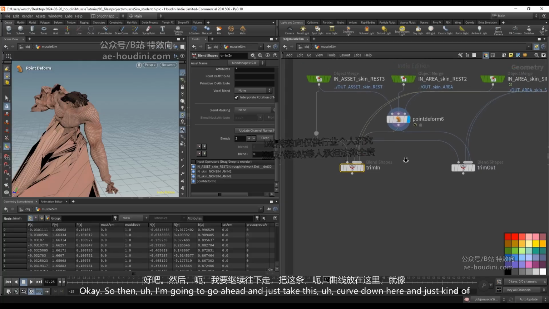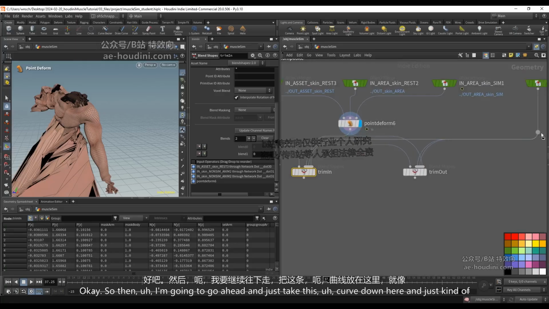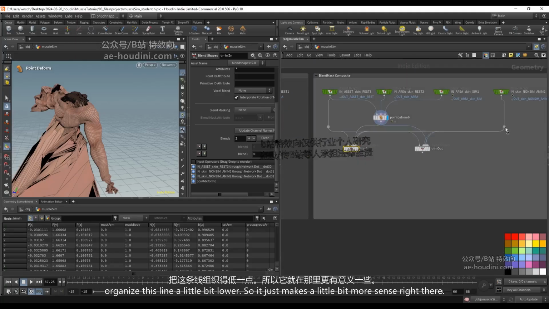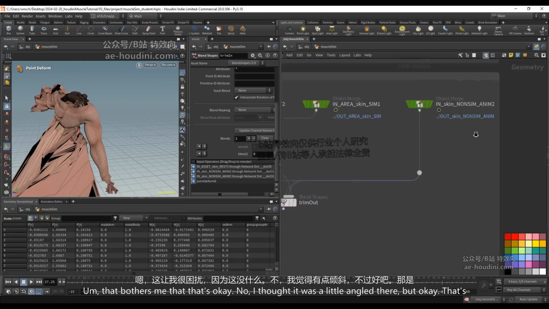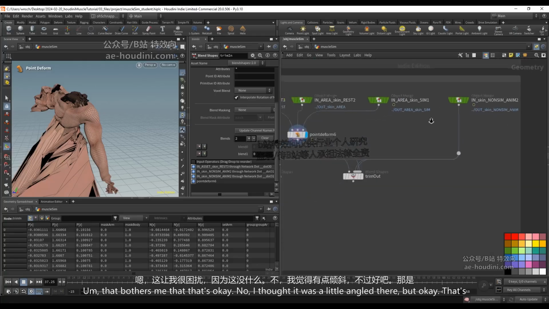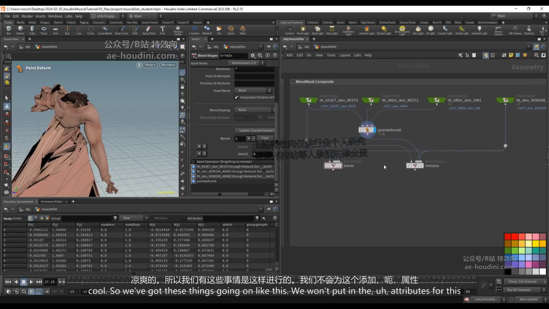So then I'm going to go ahead and just take this curve down here and organize this line a little bit lower, so it makes a little bit more sense right there. That bothers me, that's okay. I thought it was a little angled there, but okay, that's cool. So we've got these things going like this.